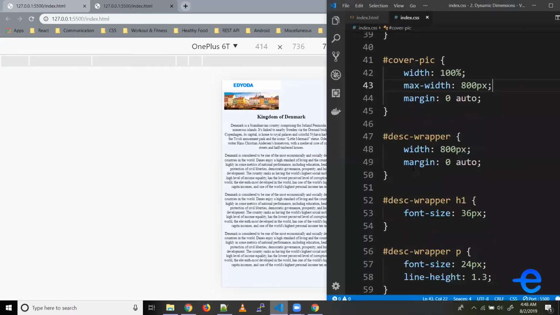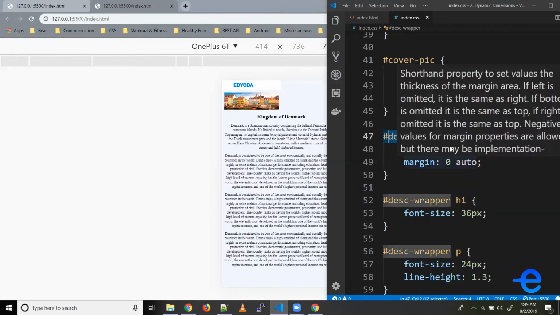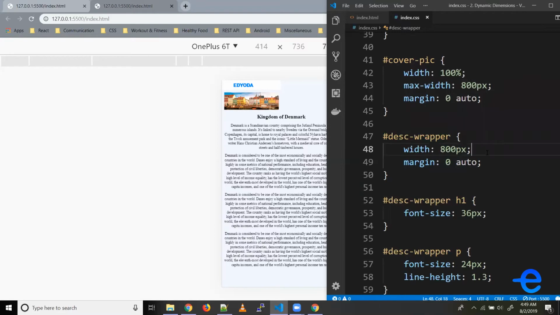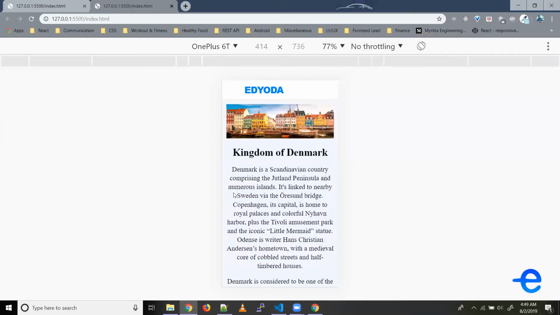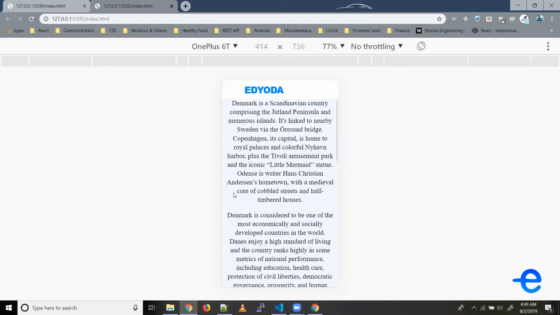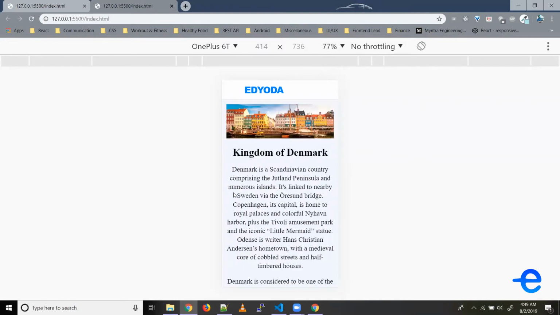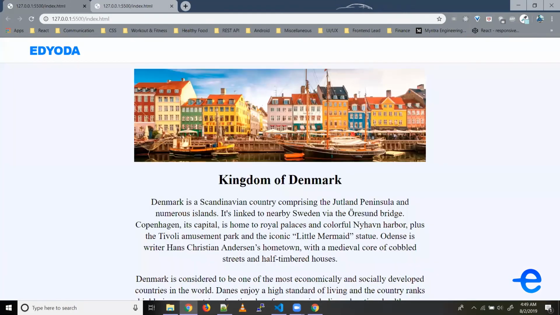So coming back here, this is the description wrapper and we've given it a fixed width of 800 pixels. So let's give it a width, say 100%, and let's give it a max width, 800 pixels. Let's save it. And now as you can see, the image is taking the entire width of the phone, and even the text is taking the entire width of the phone, and nothing is overflowing anymore. Similarly over here, everything is the same.